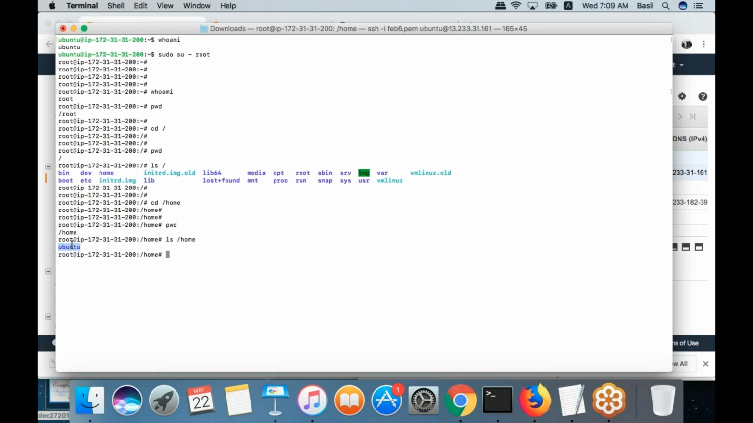Inside slash home, there is a folder called Ubuntu. I want to go into the Ubuntu folder. Can you ping me the command? I want to go to a folder Ubuntu, which is inside slash home. So what is the command I need to use? Of course, it is cd space slash home slash Ubuntu.